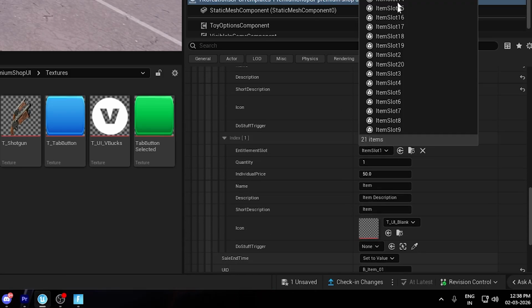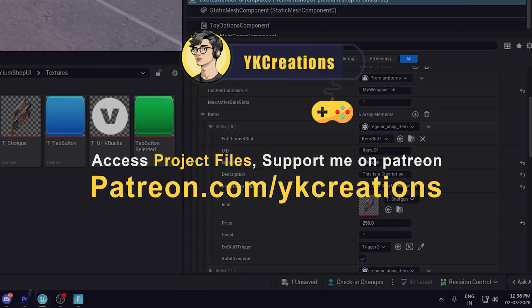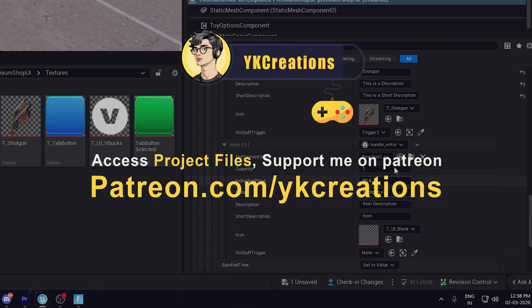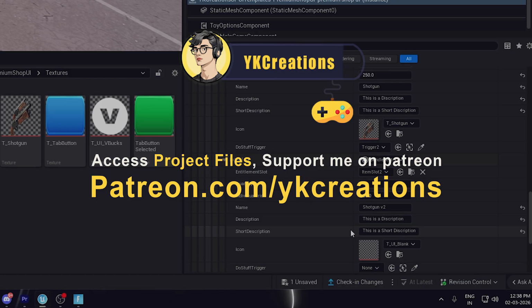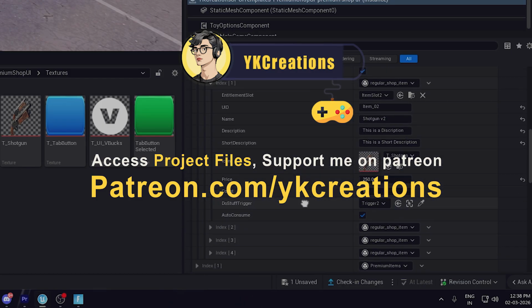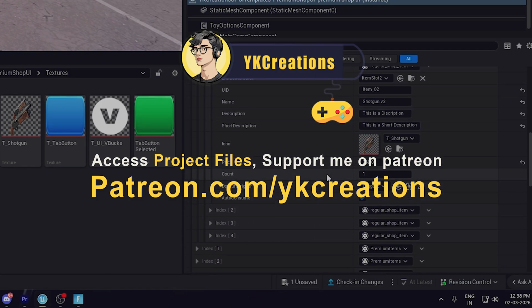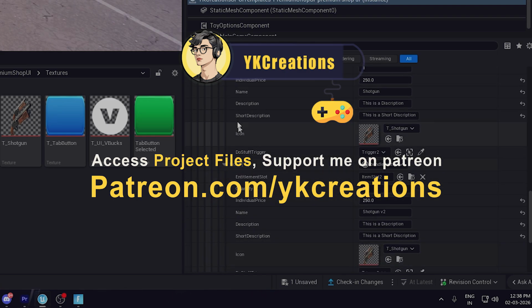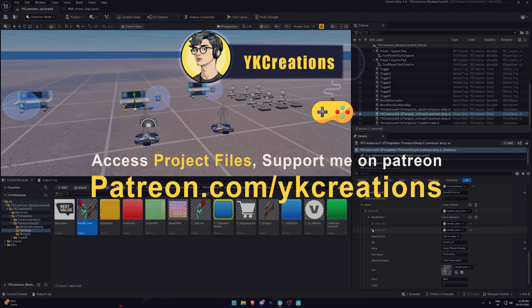Now I'll duplicate this and assign another item. You'll notice we don't need a unique UID for these internal bundle entries, since they are part of the main bundle item. That's how you add items into a bundle. Technically, you can add completely unique items here as well. It's not mandatory that they exist individually in the shop, but usually it's better practice to allow players to buy them individually or as a bundle.